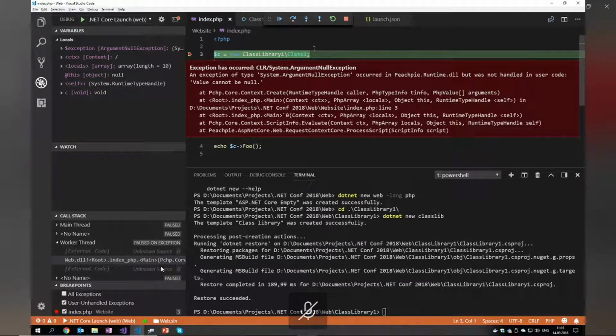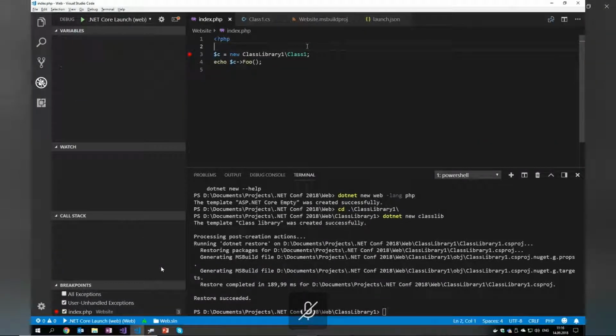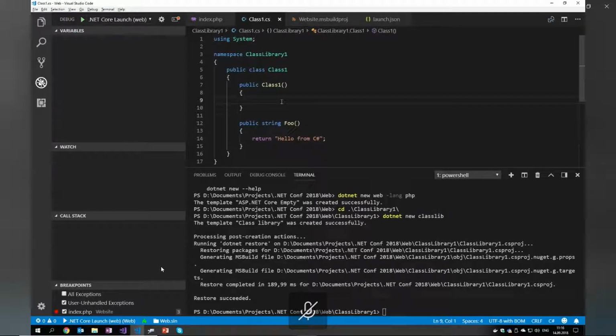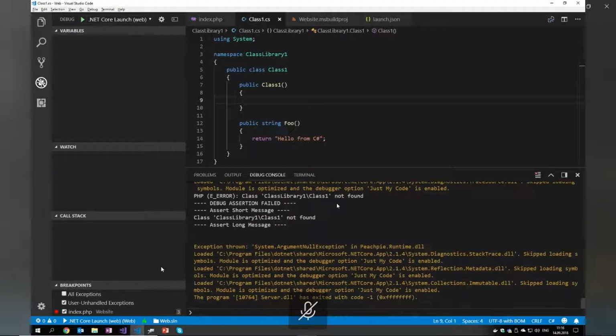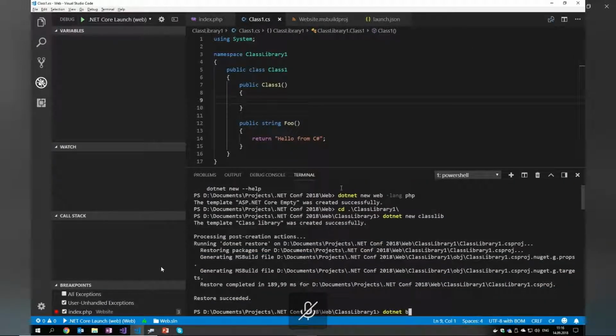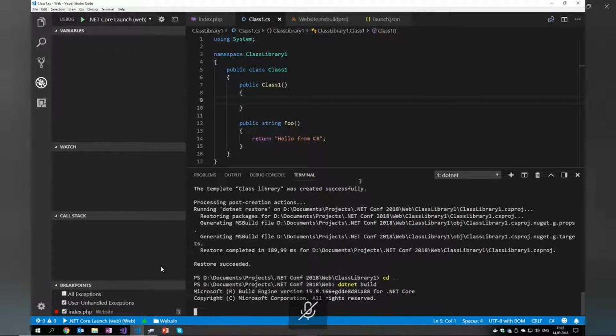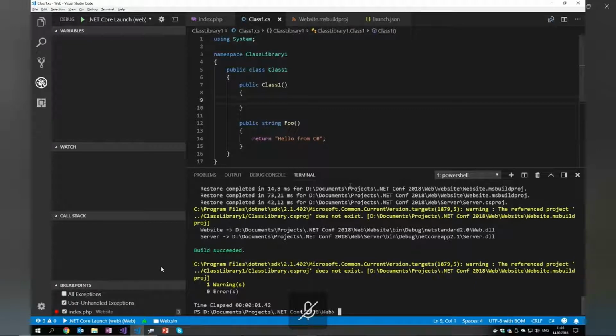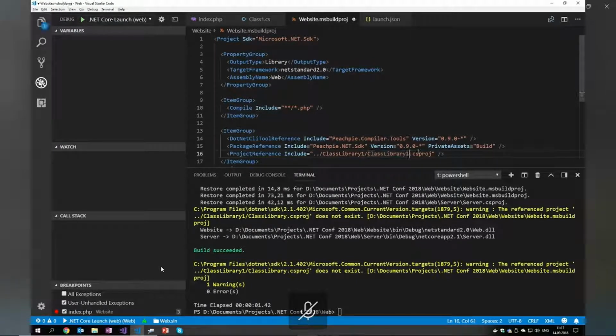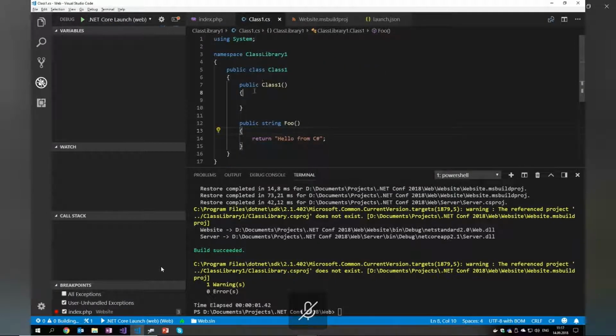Okay, I see. Value cannot be null. I didn't recompile the project. One more time. Oh, there's a missing number. That's why. Let's run it again. And let's put some breakpoints so we see something is happening.